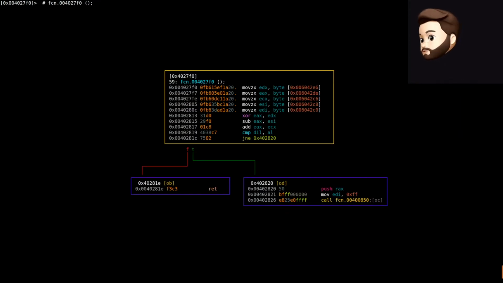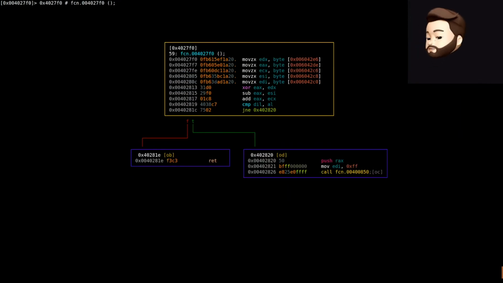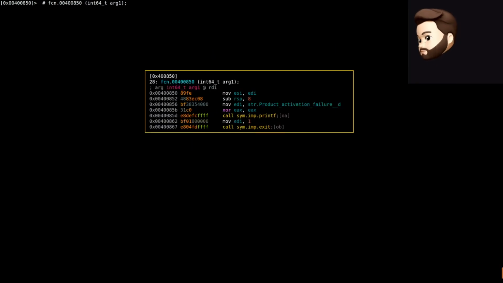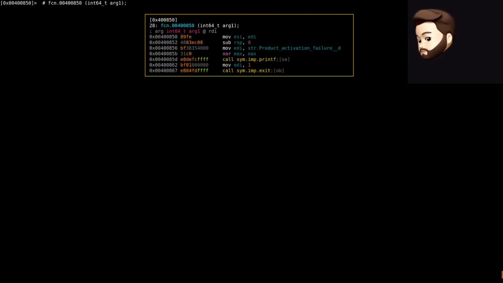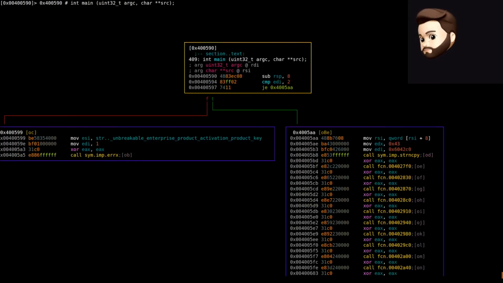So we'll go to OE. Here we see that it's copying in 1 byte at a time into the registers, and then doing some XORs, some subs, some adds, and some compares based on those byte values to do the validation. And in the false path, it's going to return, and the true path is going to call out to this function. And this function is the product activation failure function. So basically, if that jump not equals takes the true path, it's going to go to fail. So we want to avoid that path, obviously.